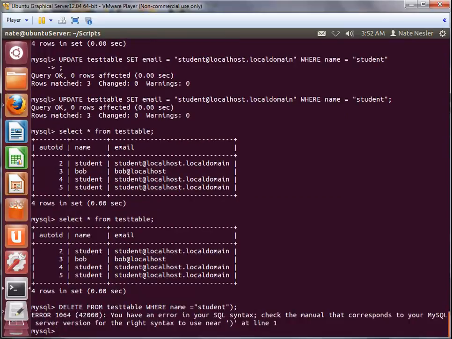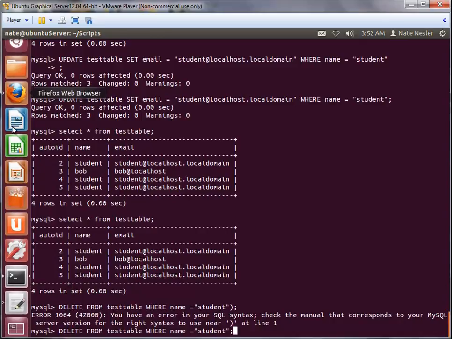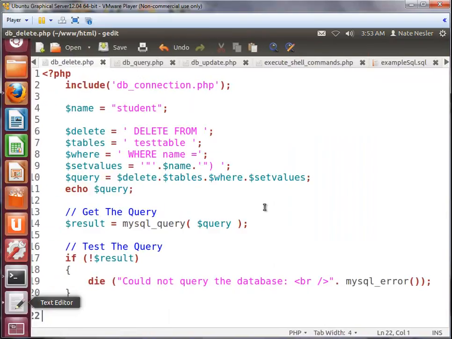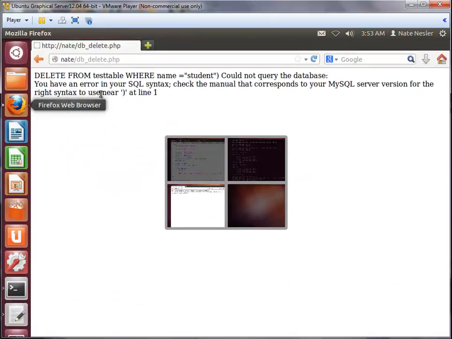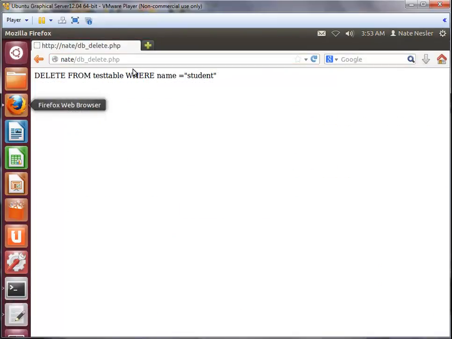Alright. Test table, where name, equal to. I added a parenthesis. No parentheses. Don't want to run that command because it'll probably work. Alright. I ended it with a parenthesis that shouldn't have been there. Daggone it. Alright. Save right there. Run Firefox again. Bam, it worked. Alright, let's go ahead and run this.